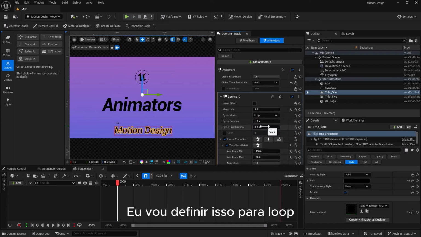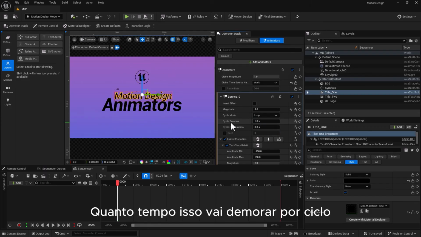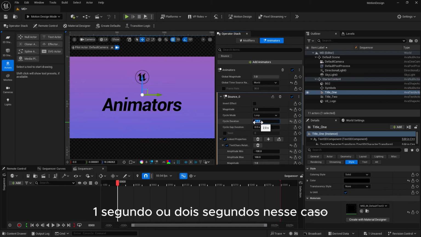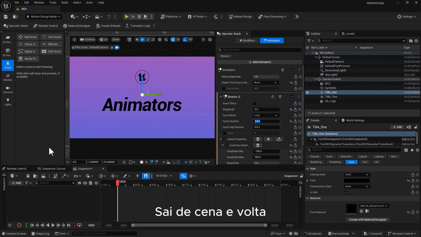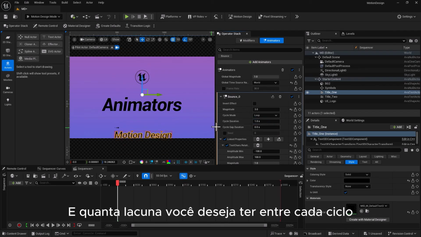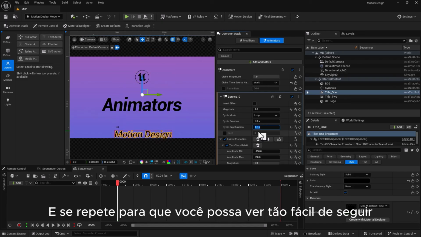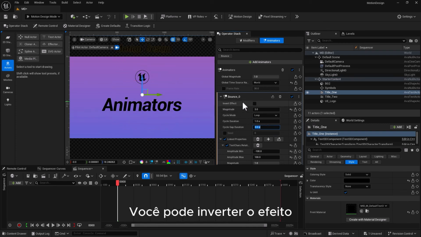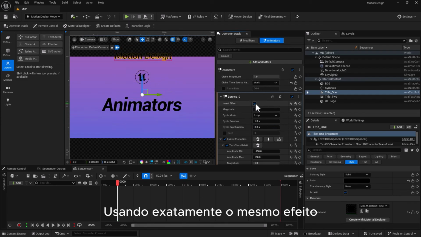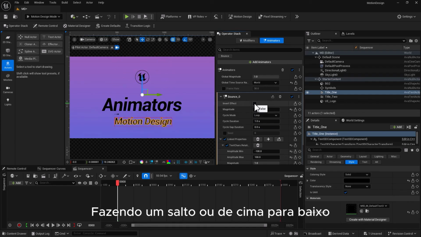I'm going to set that to loop, and then we have duration cycle. How long will this take per cycle? 1 second or 2 seconds? In that case, it goes out of the picture and it comes back. And how much gap you want to have between each cycle. So if I go 1 second, it's going to wait for 1 second and repeat itself. So you can see, so easy to follow. You can invert the effect, so it goes from bottom to top using the exact same effect, doing a bounce, or top to bottom.